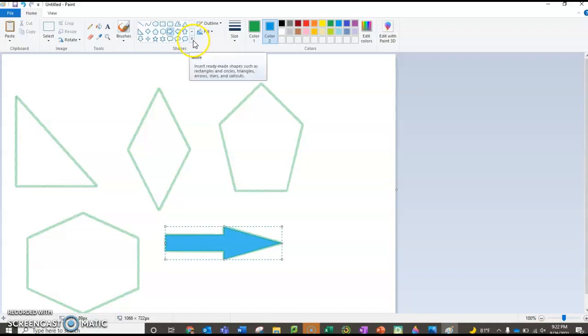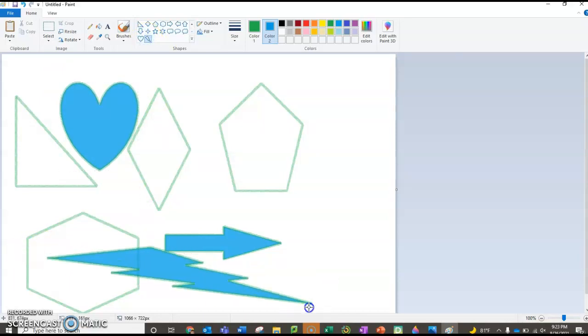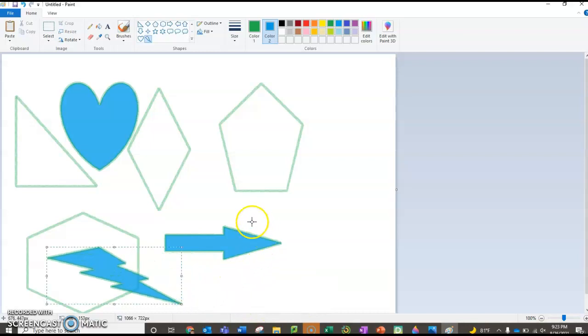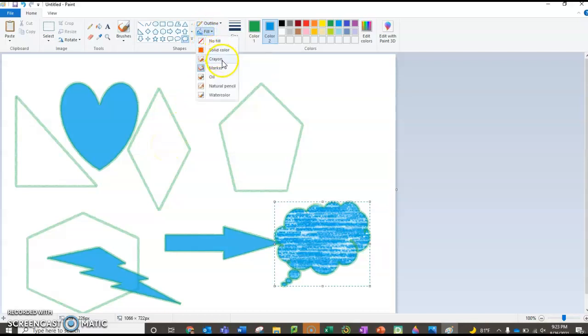If you see this little down arrow here, we also have hearts, which everybody loves, and everybody loves the lightning bolt. So you can play around with all of those things. Oh, here's a thought bubble. This one's always a big one too. Everybody likes to have thought bubbles. Stars. There's all kinds of them. So these are all your different shapes that you can do. You can change both the line and the fill, and you can change the style to solid, crayon, marker, oil, natural pencil, and watercolor.